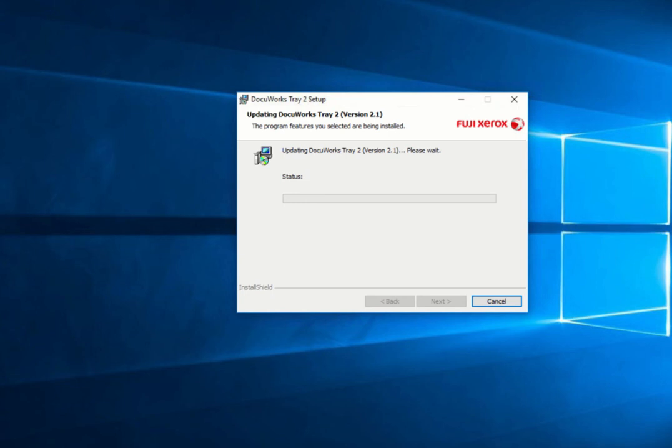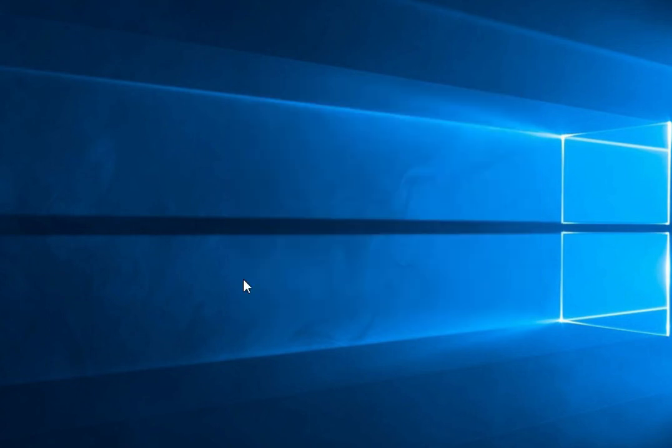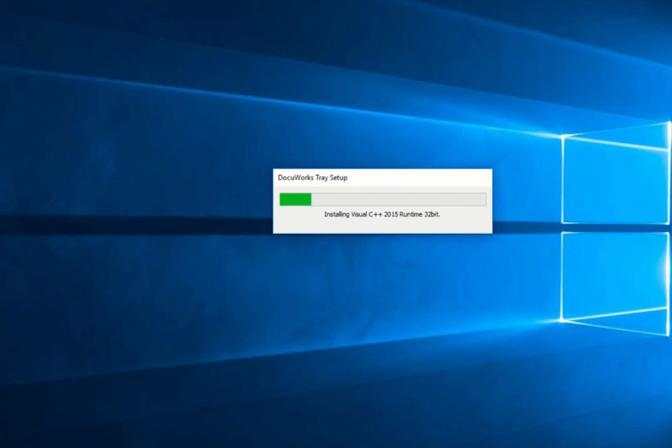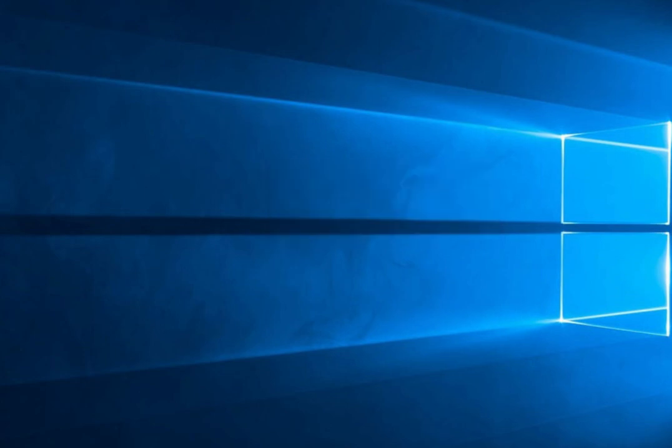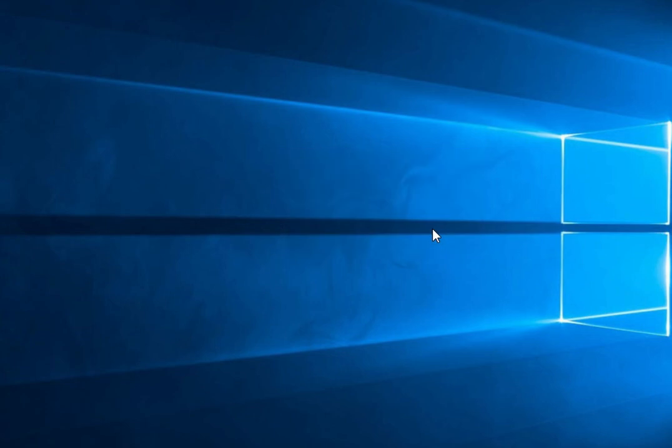Okay, it's just waiting to update. Okay, so it's finished. I'll go ahead and wait for it to complete. There are no other running processes in the background, and it says that DocuWorks Tray 2 has been installed successfully.